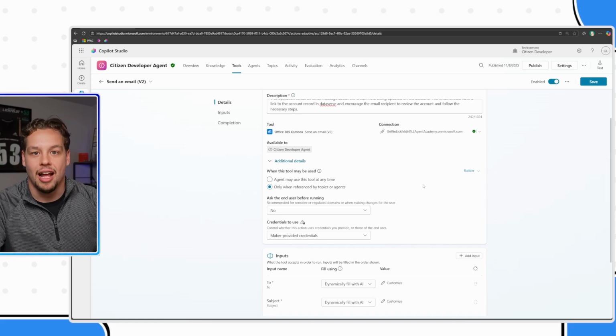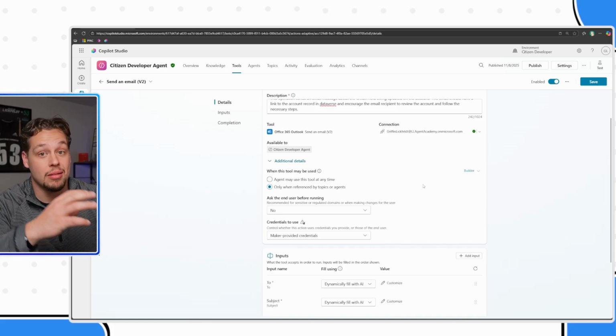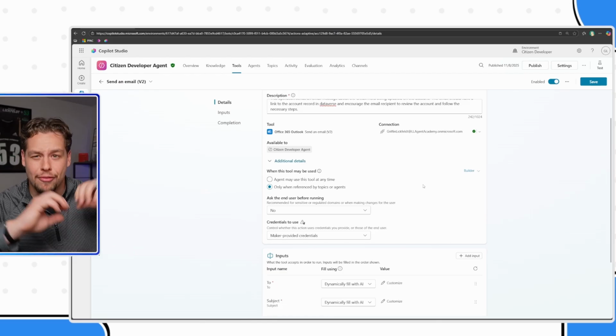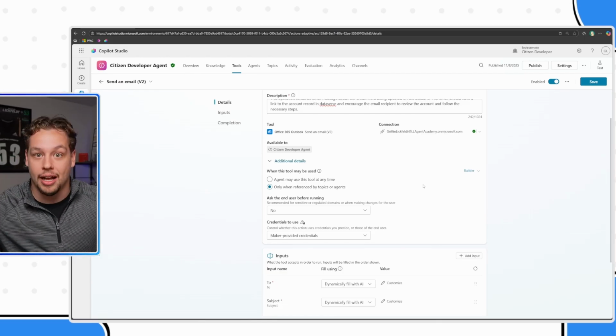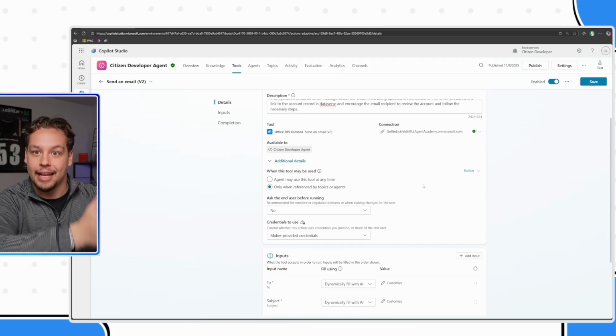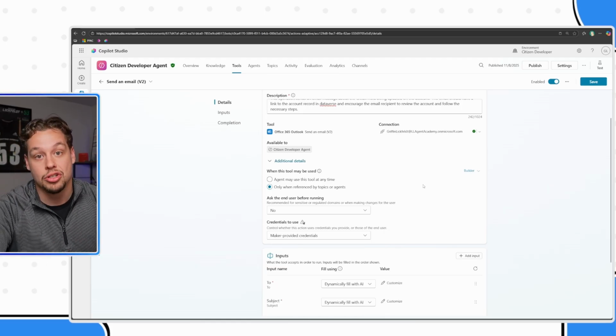Doing this allows your agent to use this tool, not freely, but without the context of a topic, which a lot of times can be used to help guide the thought process that the agent should follow.